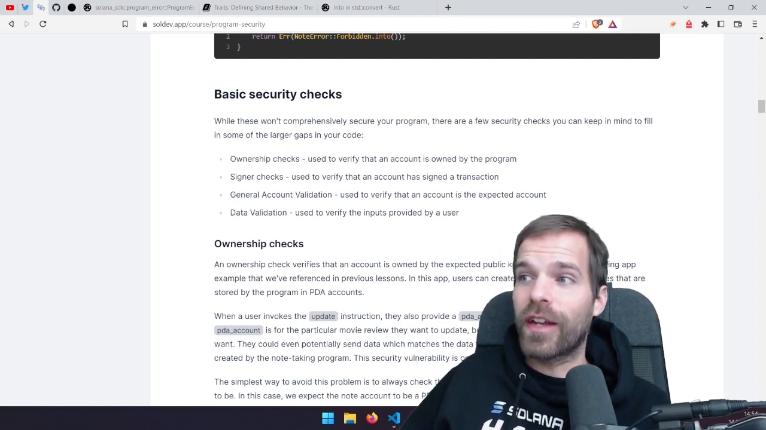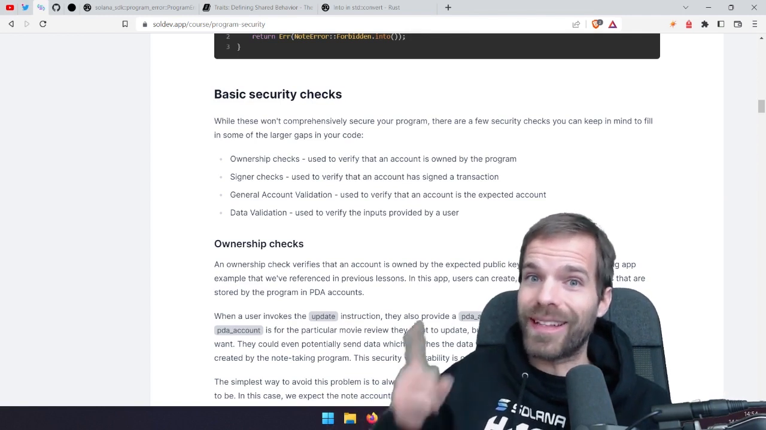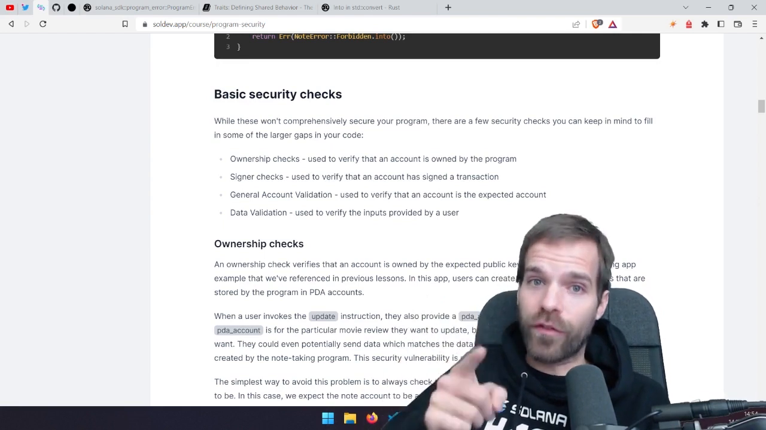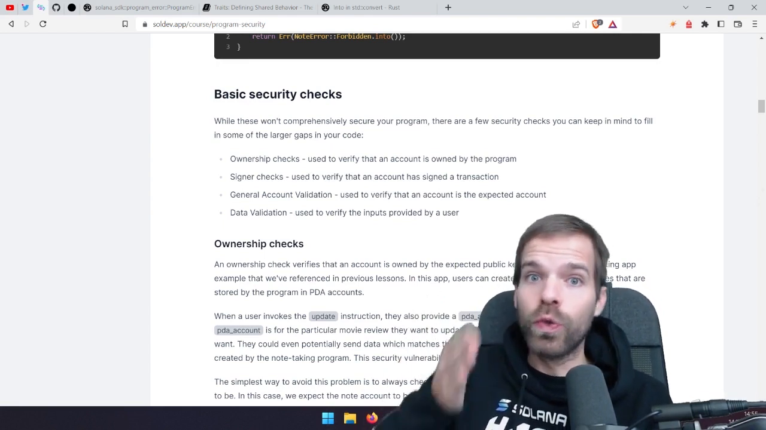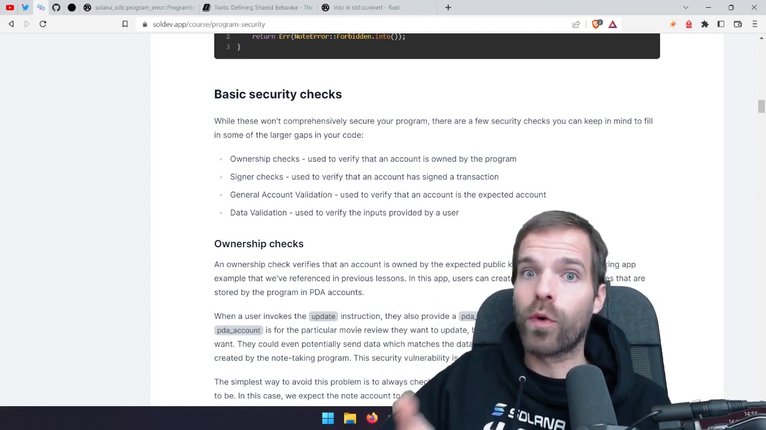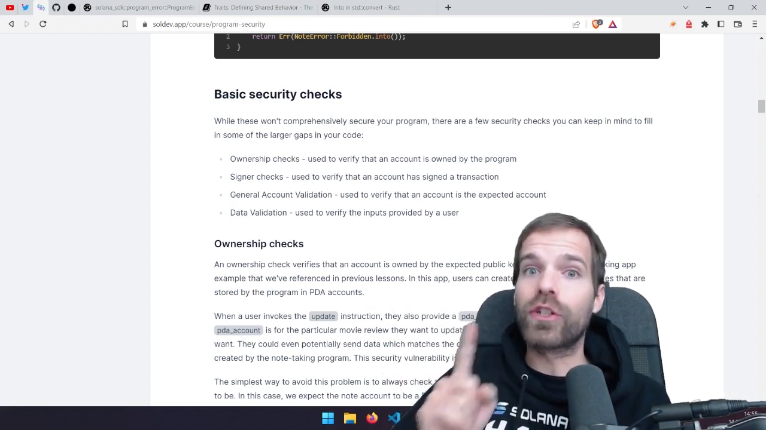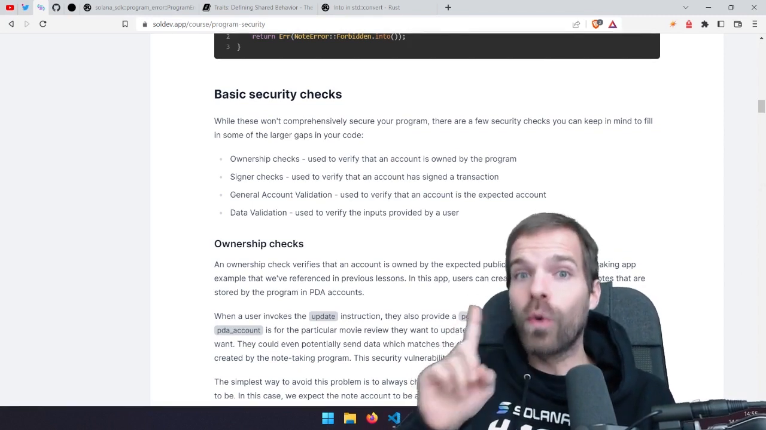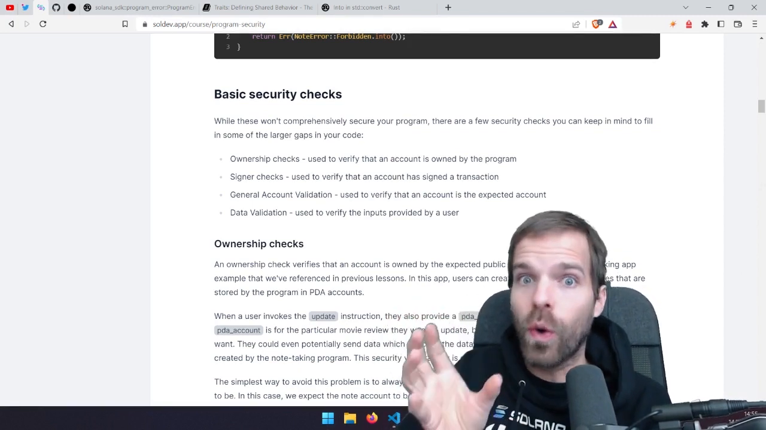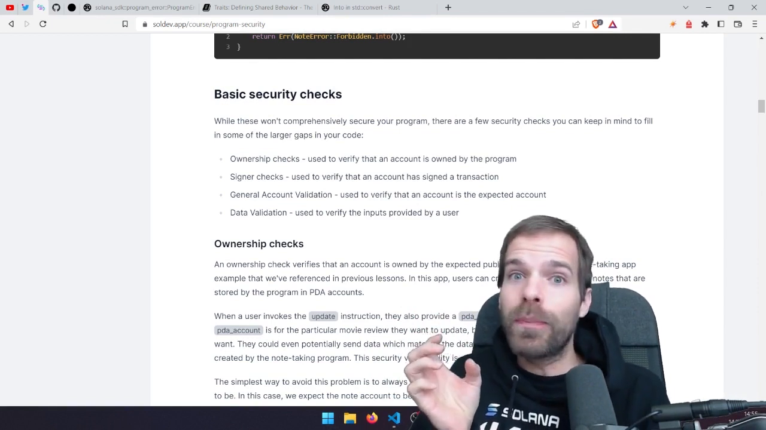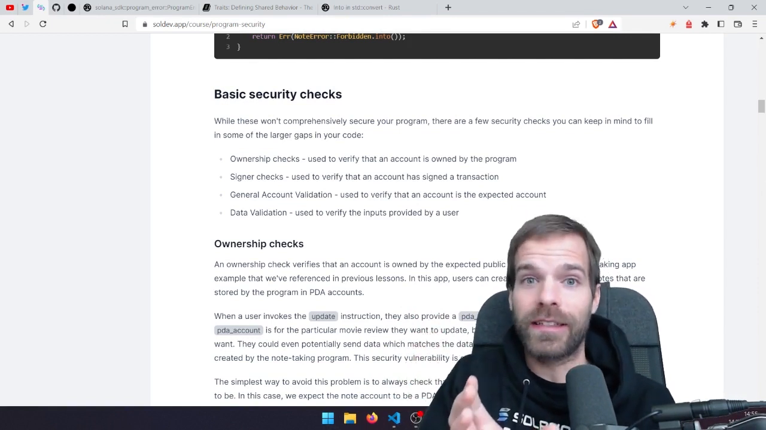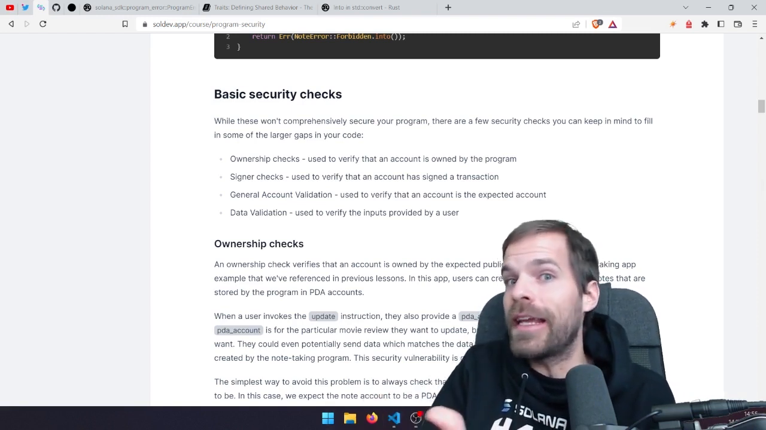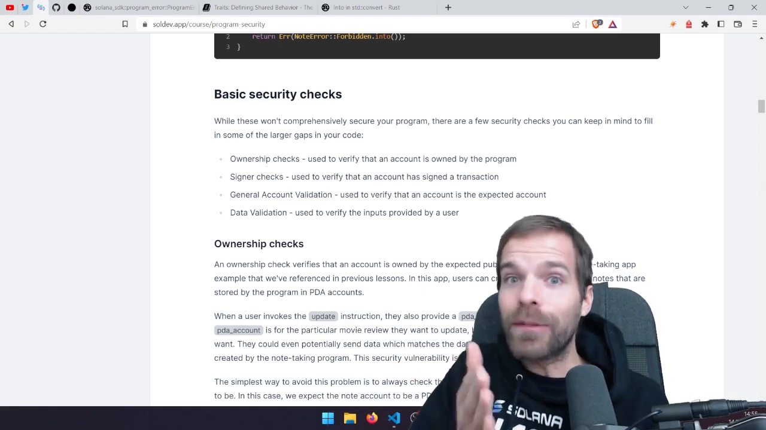Ownership checks. Check if an account that's used in your program is actually owned by your program. Let's say you read data from an account where you expect that your program wrote this data, then you need to make sure that you actually own that account. Because if your program does not own that account, it could be just any account that an attacker has passed in, and they just happened to write the same or similar data, or something else, and it can't be trusted anymore.